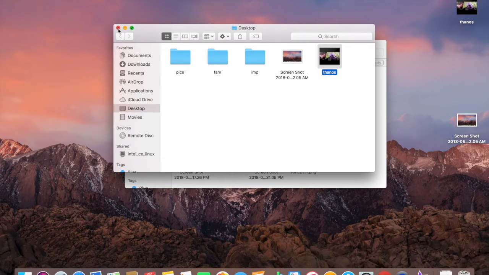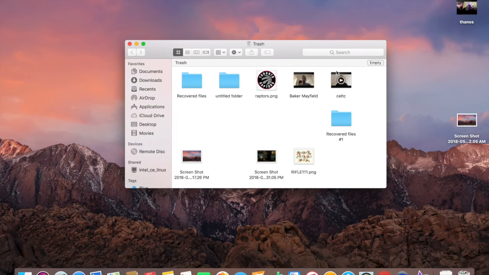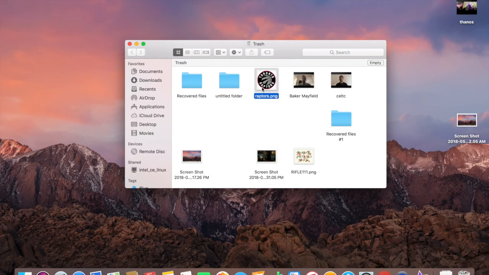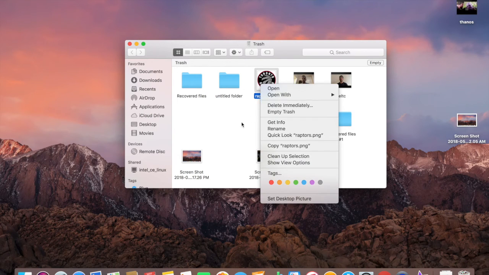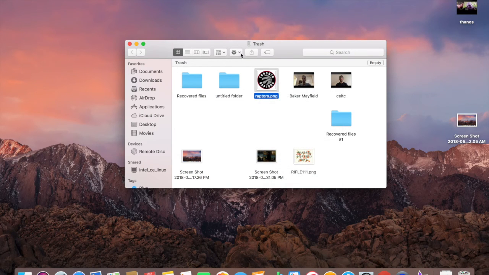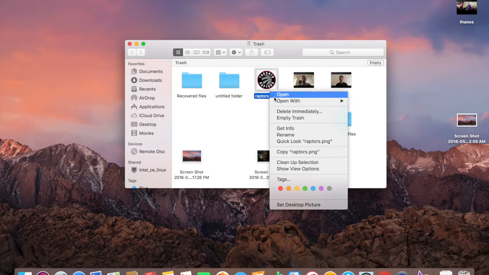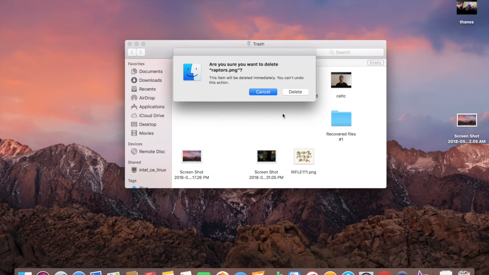But the thing is, if you want to delete it permanently, well, I don't want to delete this Thanos video permanently, but let's check this one out. I would like to delete this. Once you select it, you right click on it, and you have that option. Notice that if you go up to settings here, you're not going to find any delete immediately option. So you have to select it, right click, and choose delete immediately.